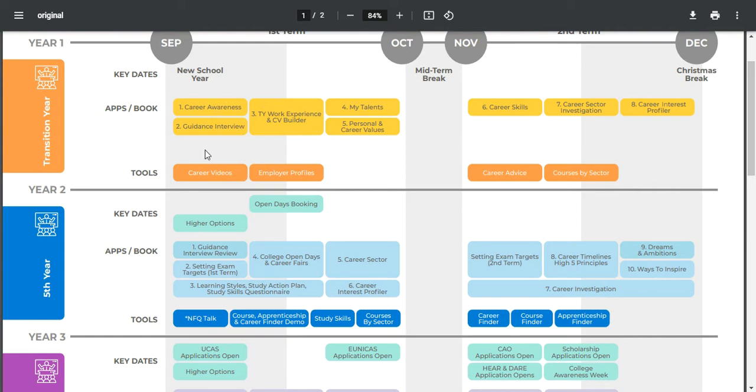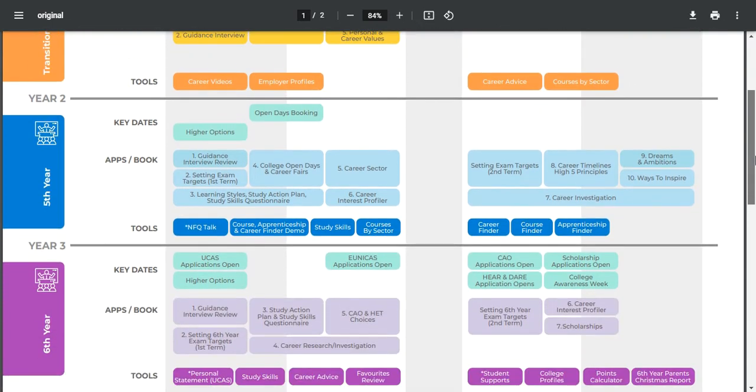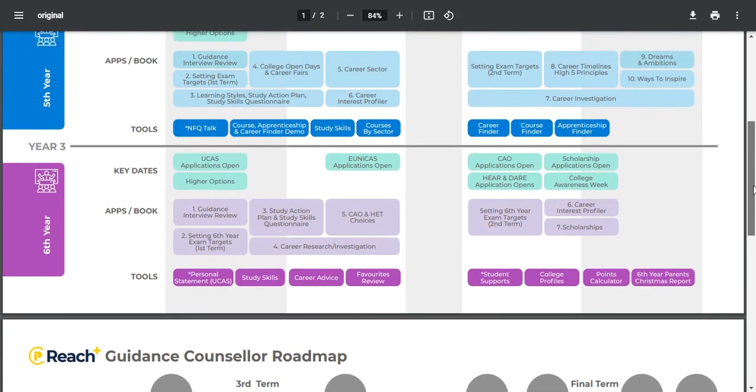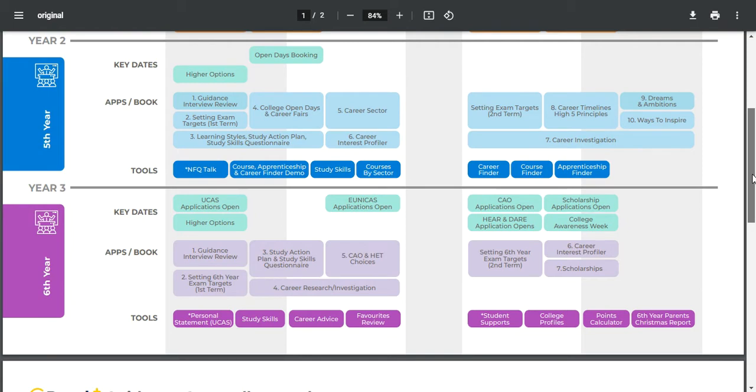And then following that, you're moving into the work experience and CV builder, and so on and so on. It gives guidance counselors a firm understanding of which particular apps are required, and it gives them a sense of awareness of when these particular apps need to be used.